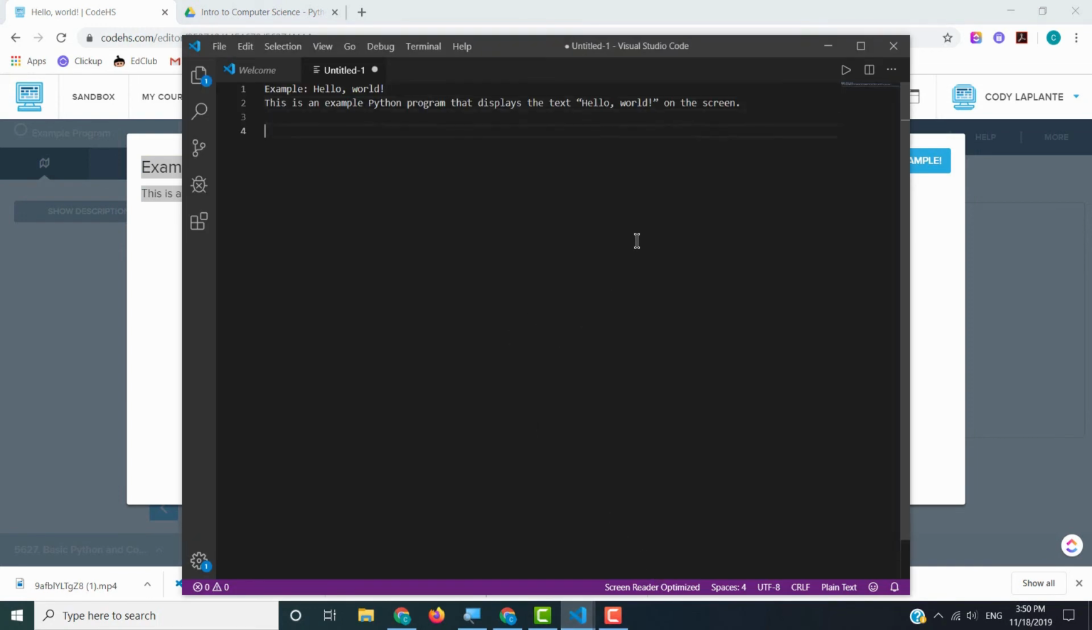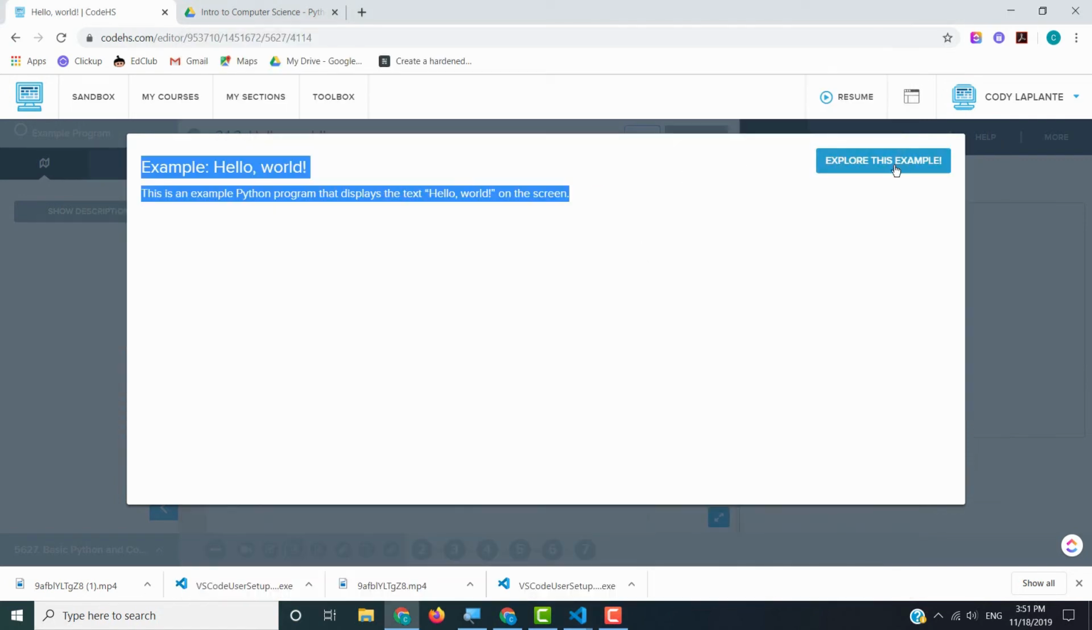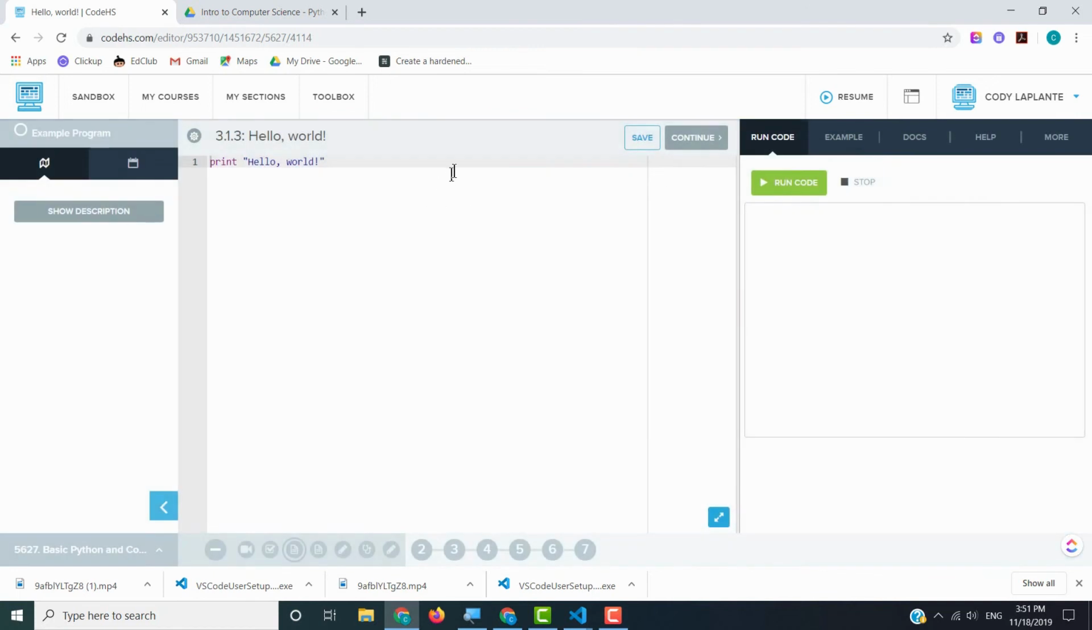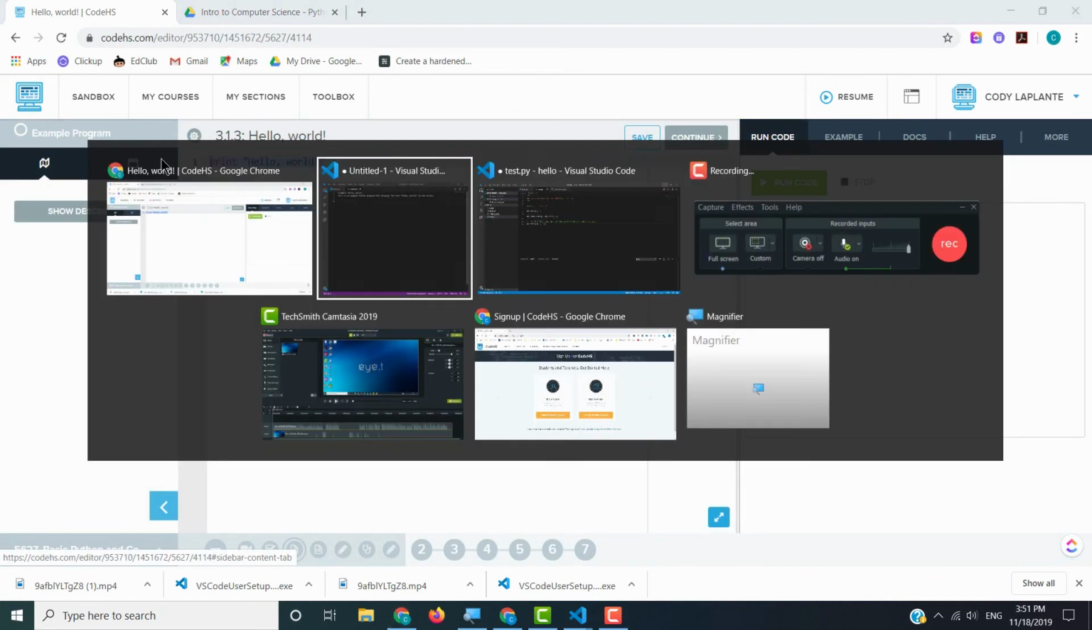I'm going to make a new line, and I'm going to skip one actually. I'm going to say explore this example. And then we're also going to copy this code, Control C.